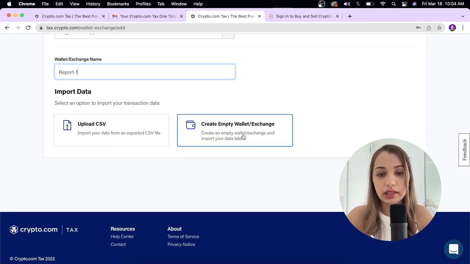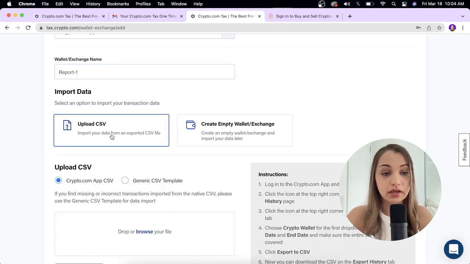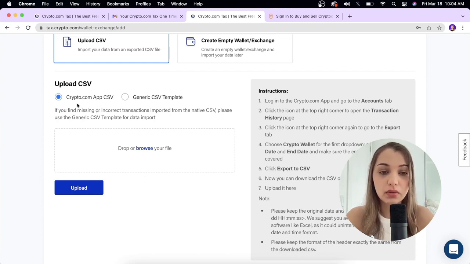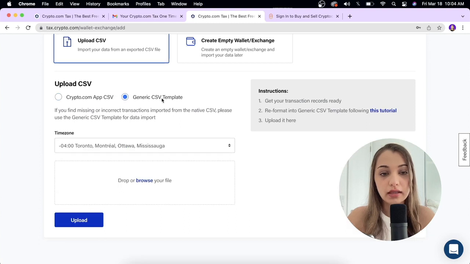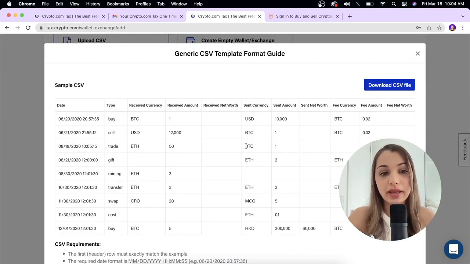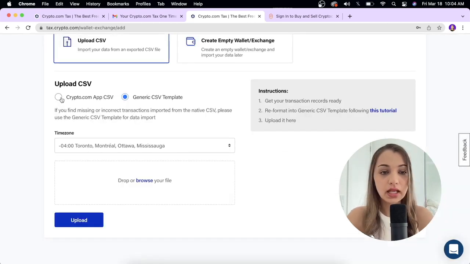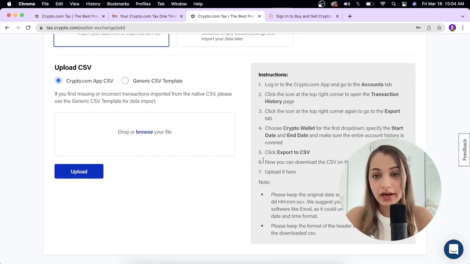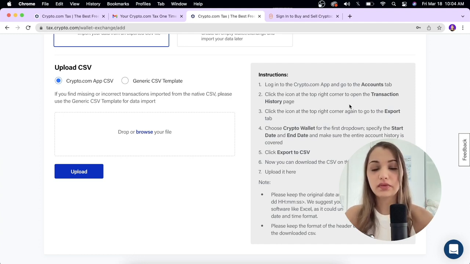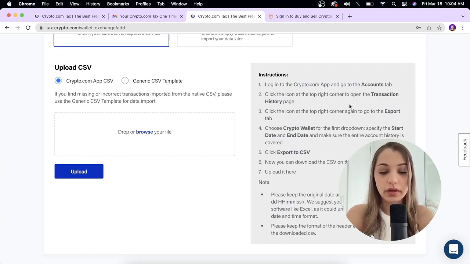You can also create an empty wallet and exchange and import your data later, but we're gonna upload the document right now. So we're gonna click over here, and then there are two ways of doing it. So you can upload the CSV from Crypto.com app, or you can upload the generic CSV template. To see how to get your transactions and reformat it in the generic CSV template, you can click over here and watch the entire tutorial, which shows you how to arrange certain transactions in a way that it is compatible with the platform. So let's say we would click over here, and there are little instructions where it's gonna tell you how to navigate through it and get your reports. So I'm gonna move into my phone, and you will see what the transaction would look like.